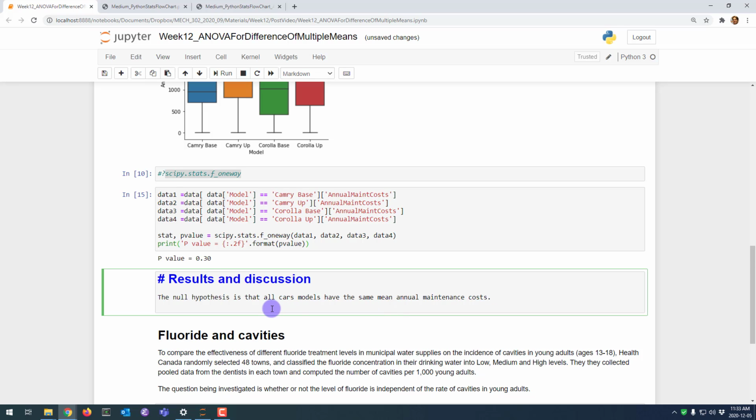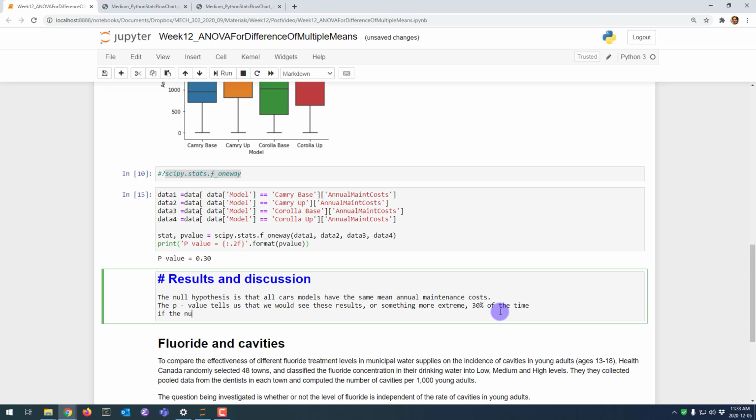In this case here, what we learned from the p-value, the p-value tells us that we would see an F statistic, I'm just going to say these results, or something more extreme, in this case, the difference between the means, 30% of the time, if the null hypothesis were true.